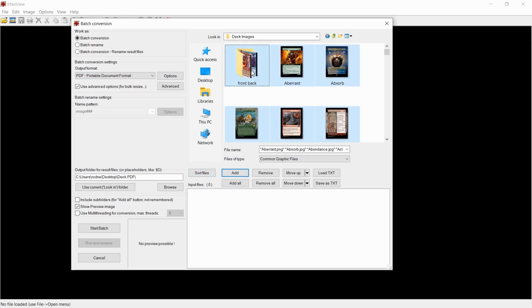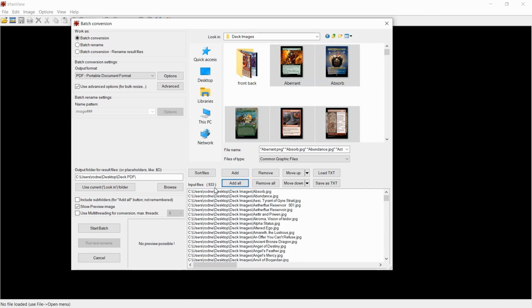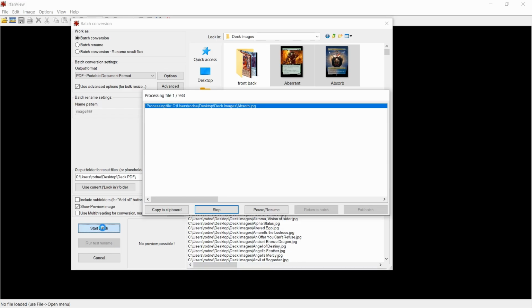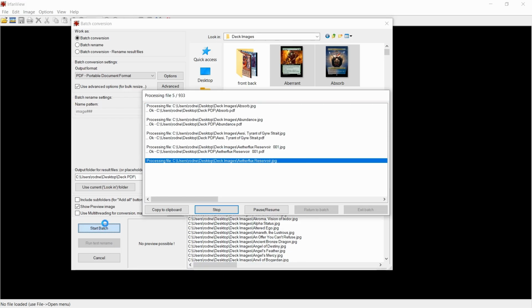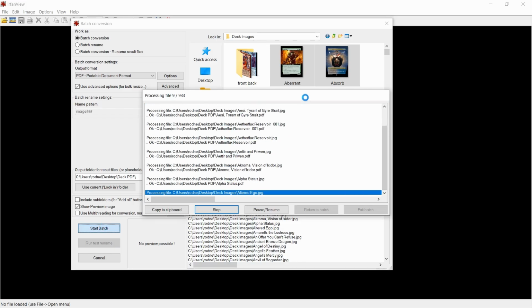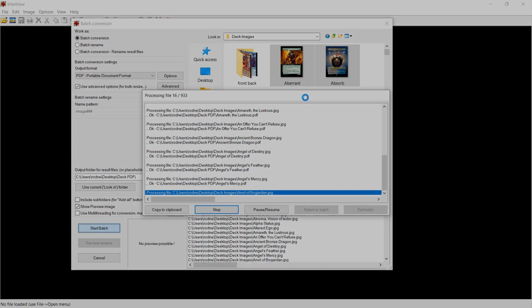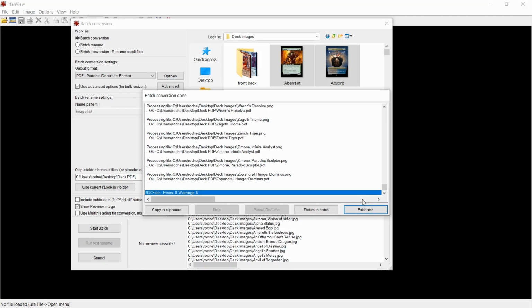Yeah, he has to do the front and back double-sided cards in a separate folder, so I'm not doing that right now. And this goes by pretty quick, but for 900 some images, it'll take a minute, so we'll just skip ahead to the end of this. And we are done. We'll exit out.